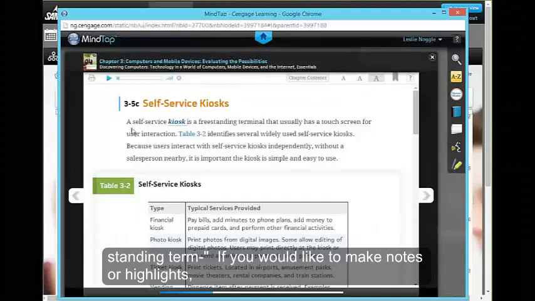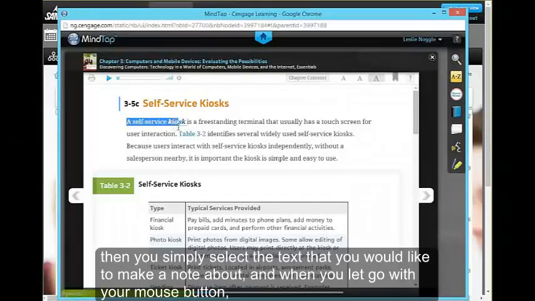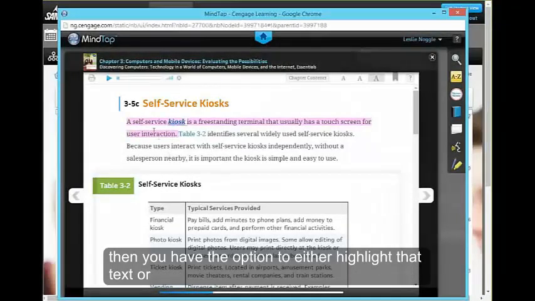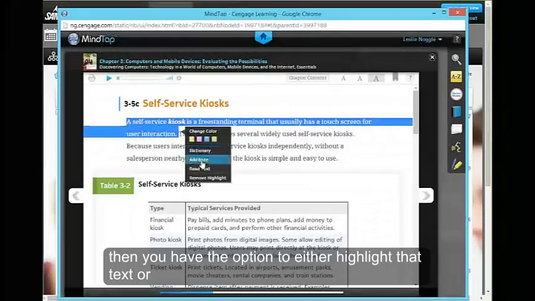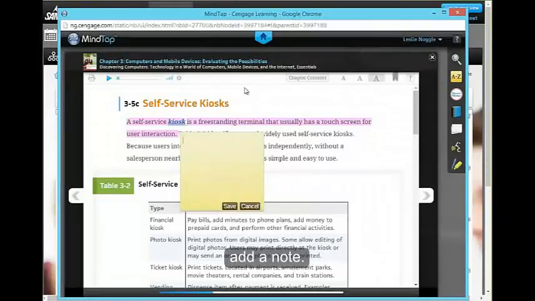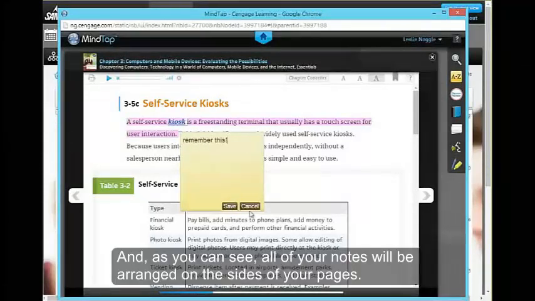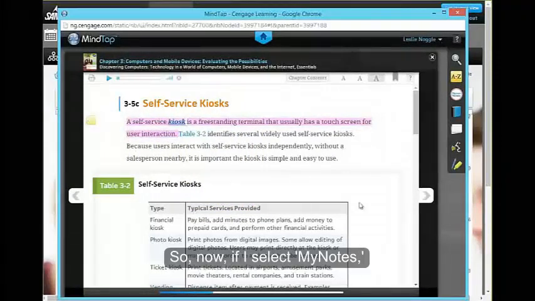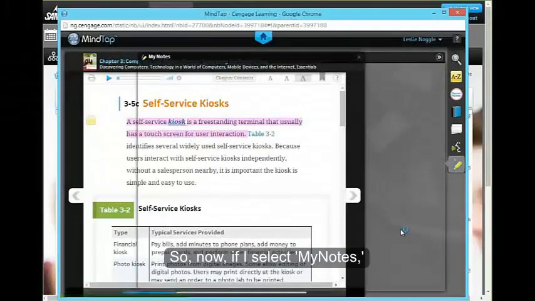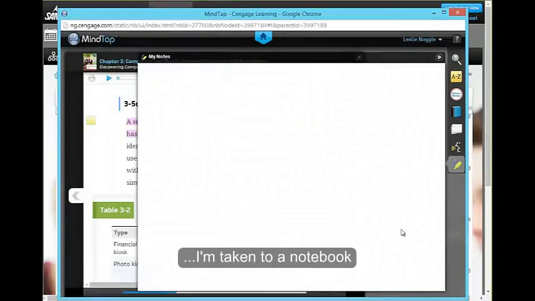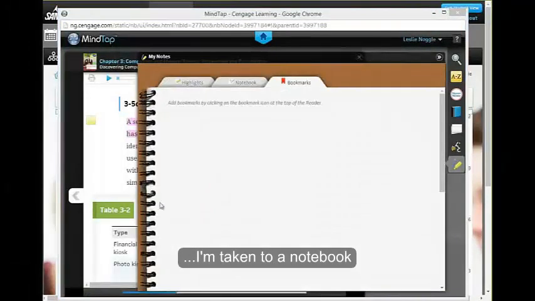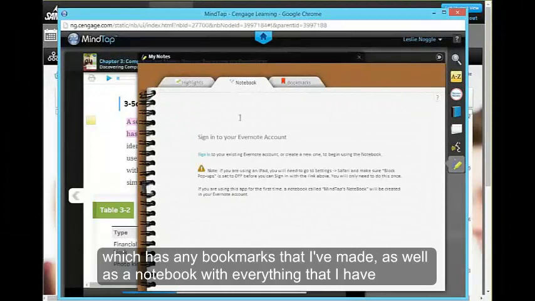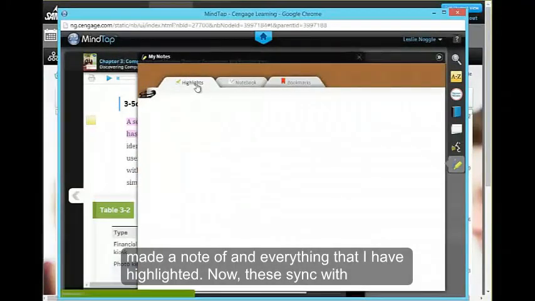If you would like to make notes or highlight, then you simply select the text that you would like to make a note about. And when you let go with your mouse button, you have the option to either highlight that text or add a note. And as you can see, all of your notes will be arranged on the sides of your pages. So now, if I select My Notes, I'm taken to a notebook which has any bookmarks that I've made, as well as a notebook with everything that I have made a note of and everything that I have highlighted.